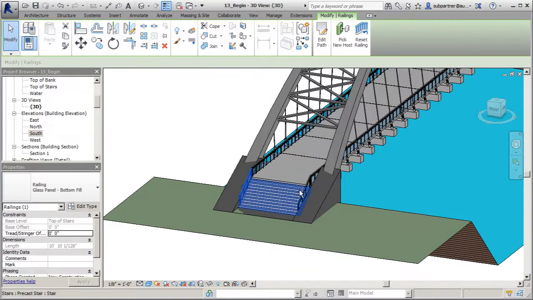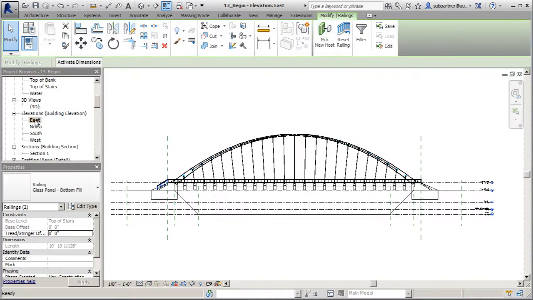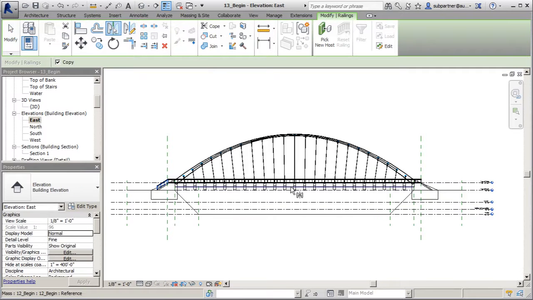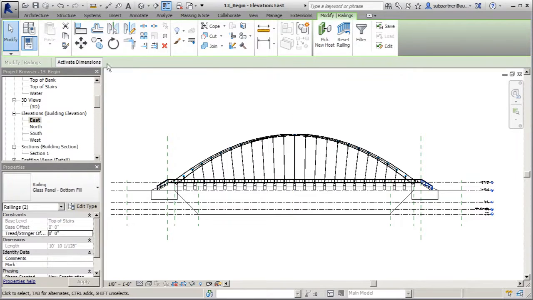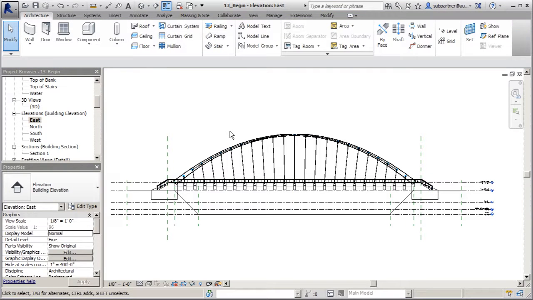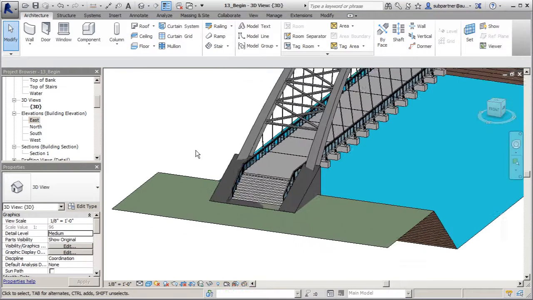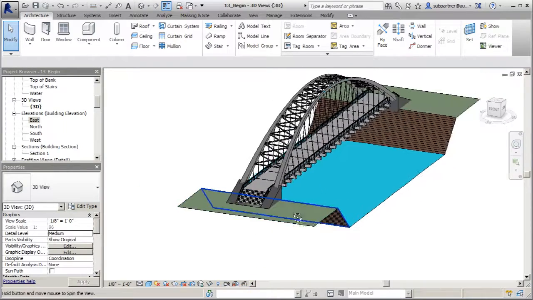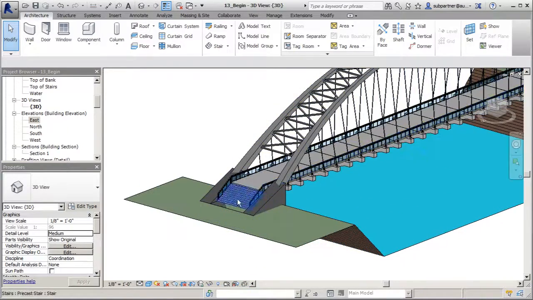So we'll do the same thing. I'm going to select this guy and this guy. And this time we'll jump to our east elevation, and we're going to mirror by selecting axis. So it should be able to find the midpoint of our structure there, and it did. So now I could go around and go to our 3D view and take a look at what we have. And we've just completed our bridge, complete with handrails and everything.